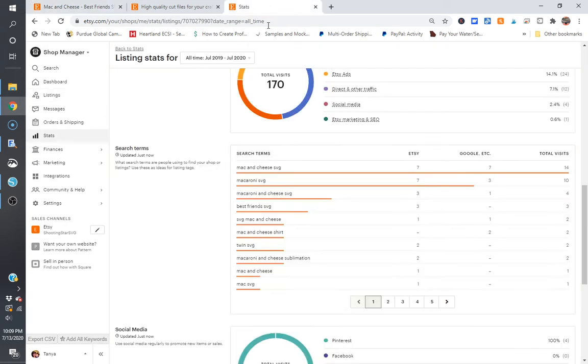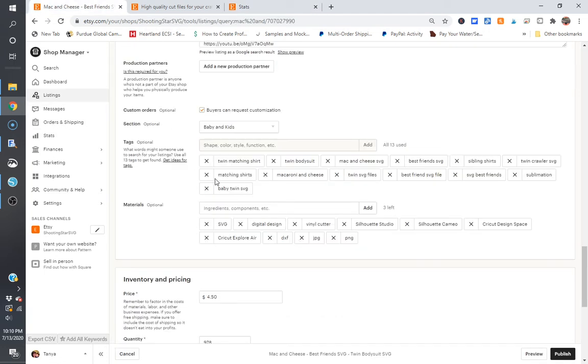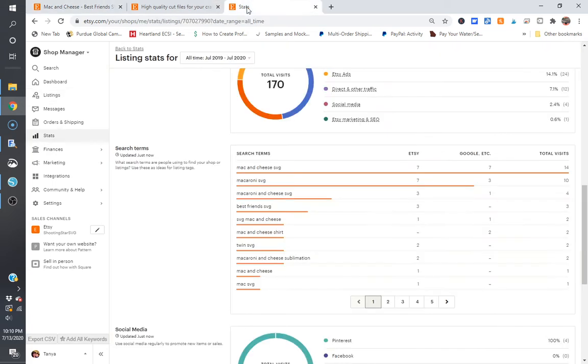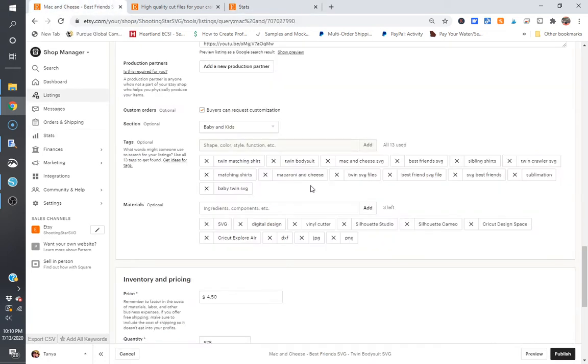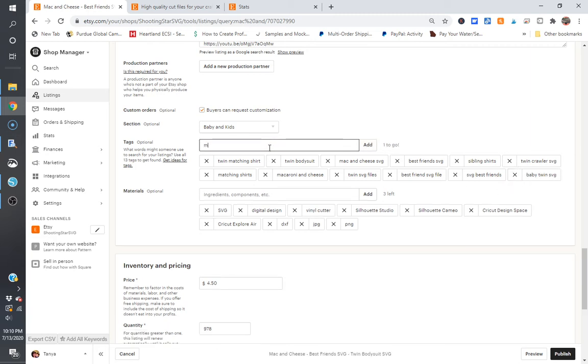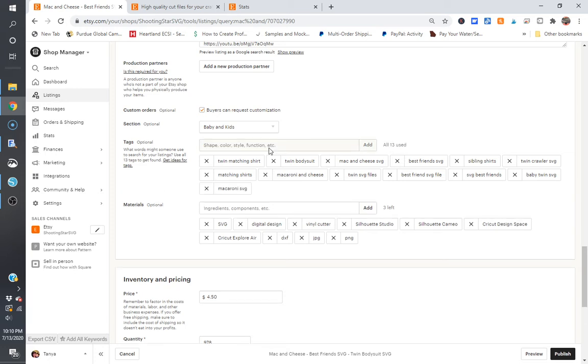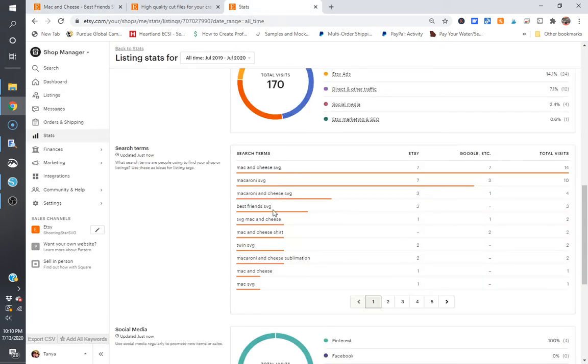But what I want to do is I want to take these statistics and you can see which ones are the top searches here. So mac and cheese SVG. Do I have this in my listing? Yes, I do. There it is. So I don't need to add that one. There's a macaroni SVG. I don't have that in here. I'm going to get rid of sublimation and I'm going to type in macaroni SVG. There is best friends SVG, SVG mac and cheese, which is just another rendition of this one.